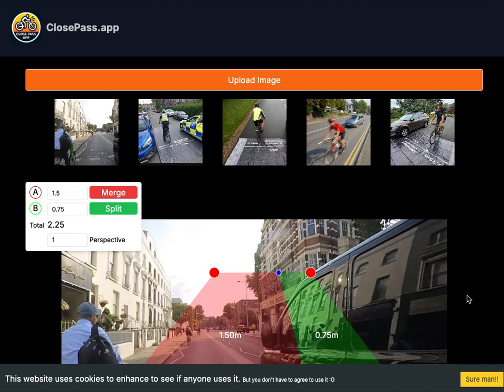And I was doing that so many times and I was seeing how others are trying to approach it. So being an engineer, I tried to make something clever. And this is it. This is the Close Pass app. It's free to use. And of course, you can accept cookies.